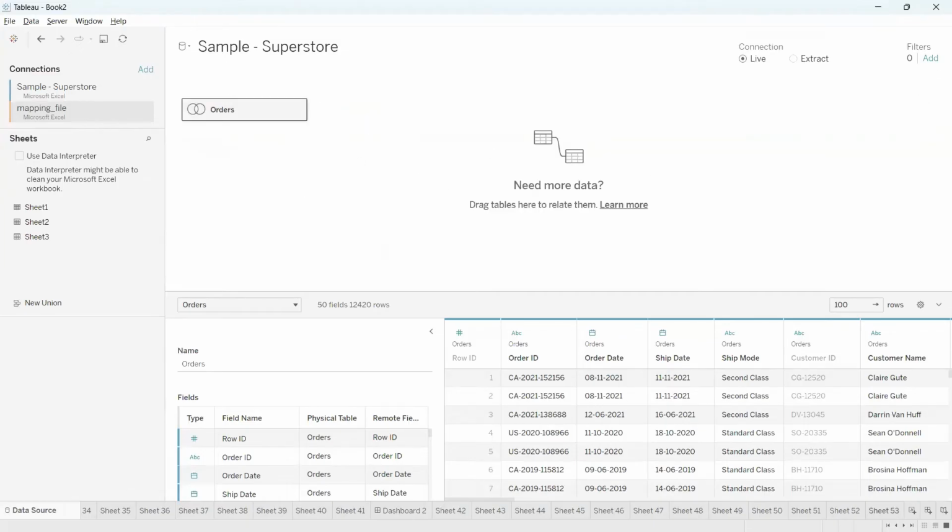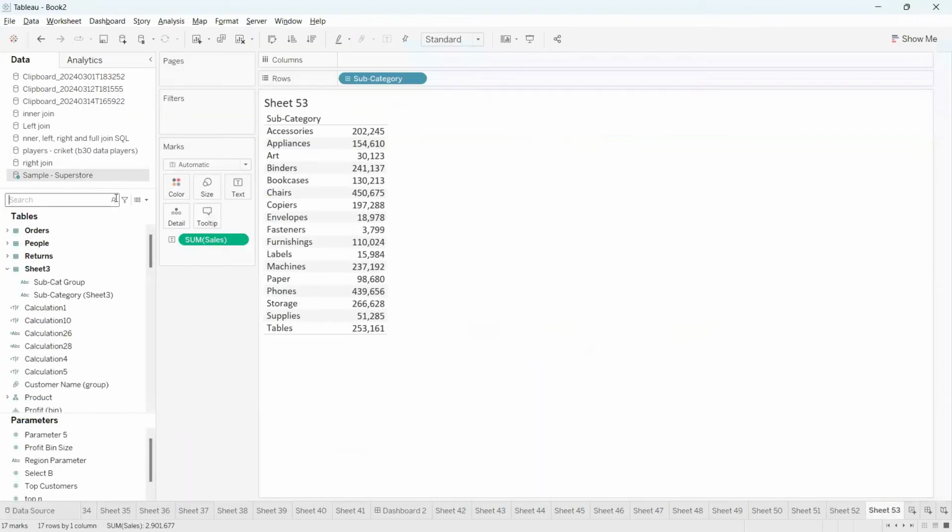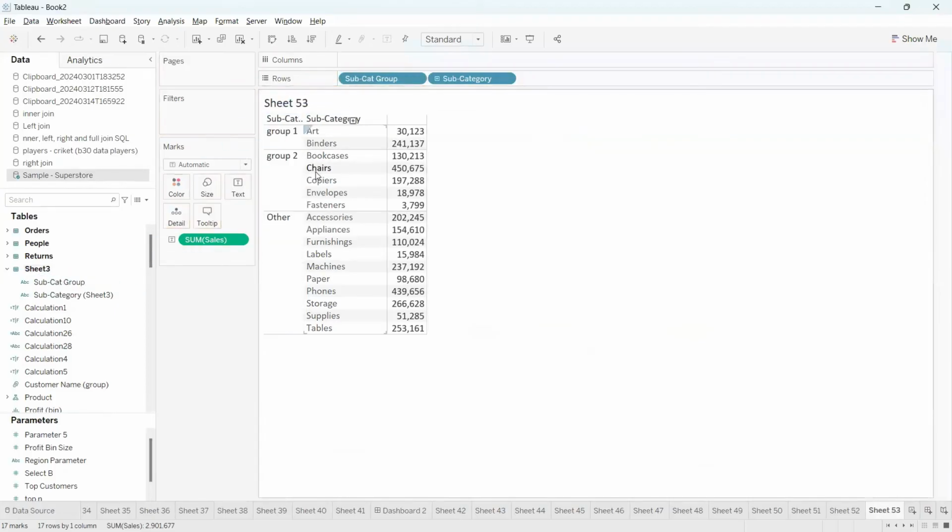Now I simply go into the sheet here. Now you see, I need not create any group here, or any calculated fields to create a group, because I already joined Sheet3 here. From Sheet3, the grouping is coming here, the subcategory group. When you drag this field directly here, you see the groups I have given are automatically reflected in the view.